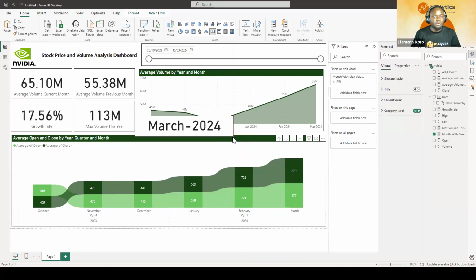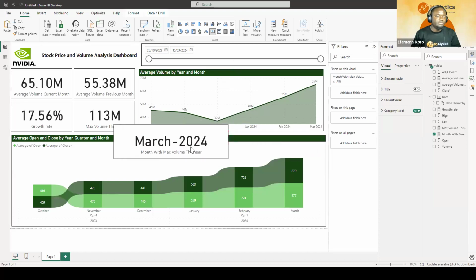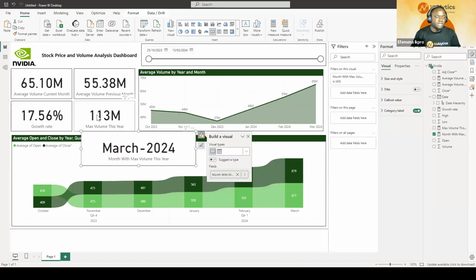So the month with the maximum volume is March 2024. All right, so this 111 million, the month with the maximum volume, it happened in March. If you want the exact day, there is also a formula that you could use to get the exact day that particular thing happened.